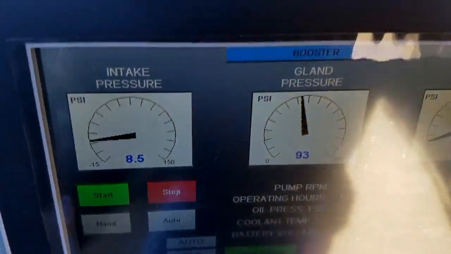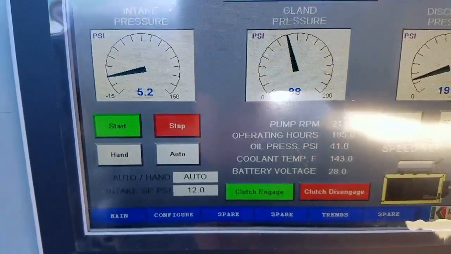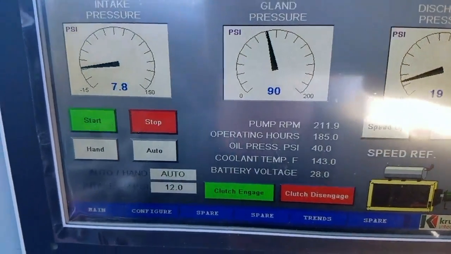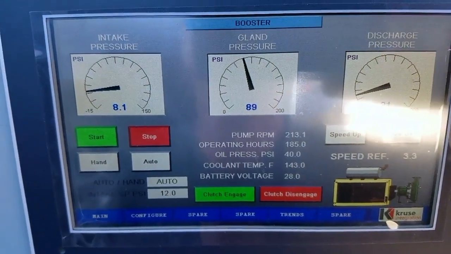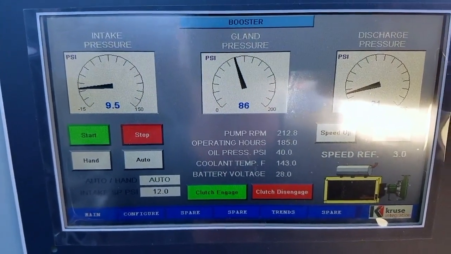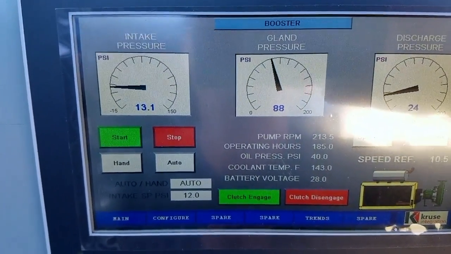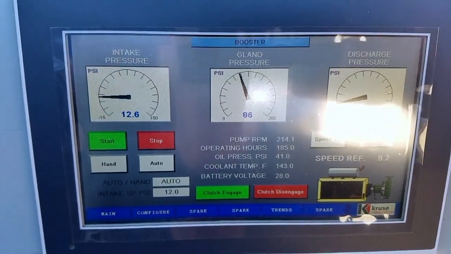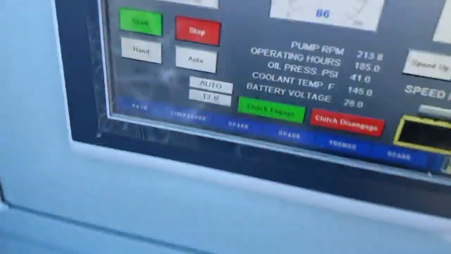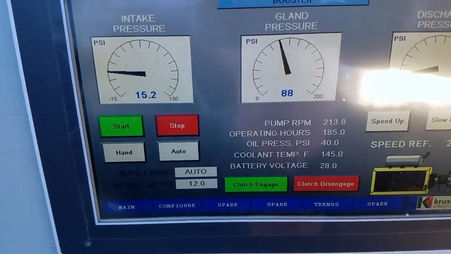See the service water dropped down a little bit, but he's speeding it up. He sees it's engaged. As long as we don't go below 3 for 30 seconds, we'll be all right. And he's good. Once it gets above 12, it'll start controlling the speed of the engine. The engine's still at idle. Our set point is 12 psi intake.